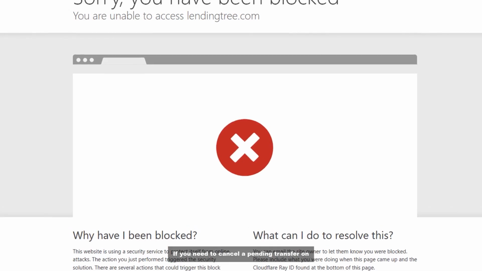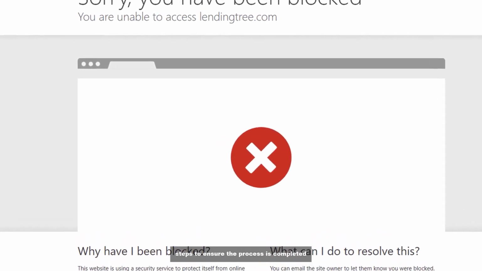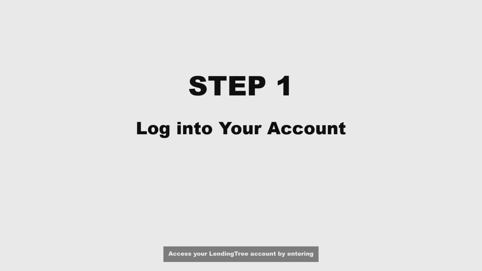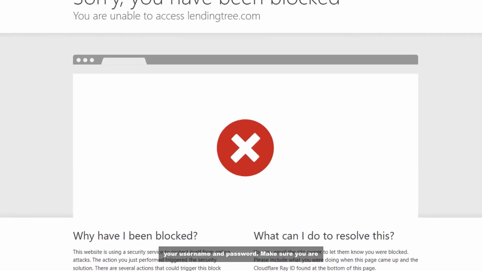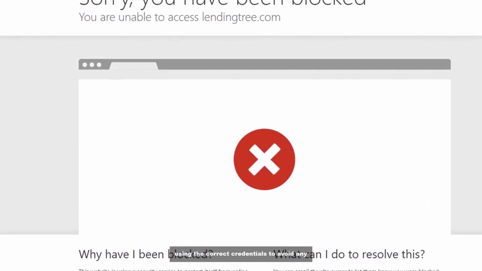If you need to cancel a pending transfer on LendingTree, follow these straightforward steps to ensure the process is completed smoothly. Step 1. Log into your account. Access your LendingTree account by entering your username and password. Make sure you are using the correct credentials to avoid any login issues.